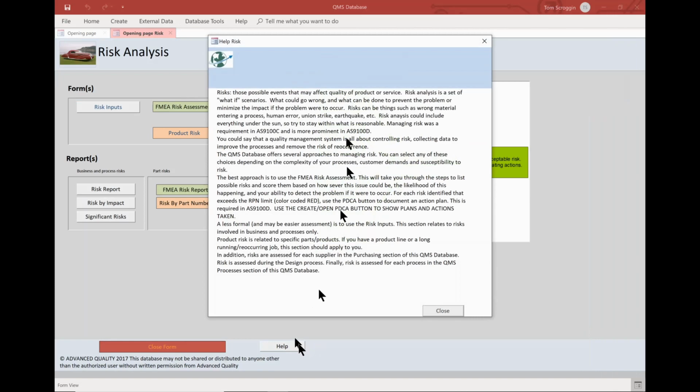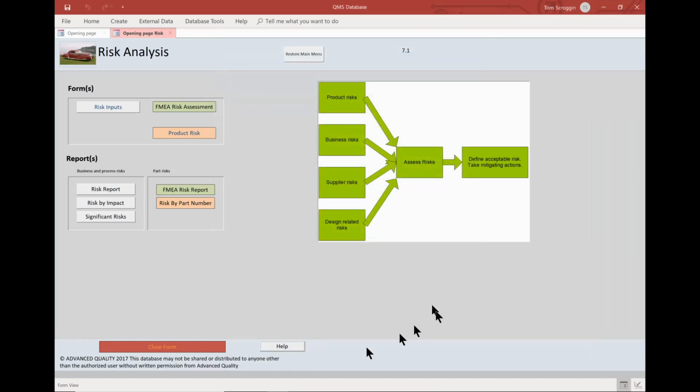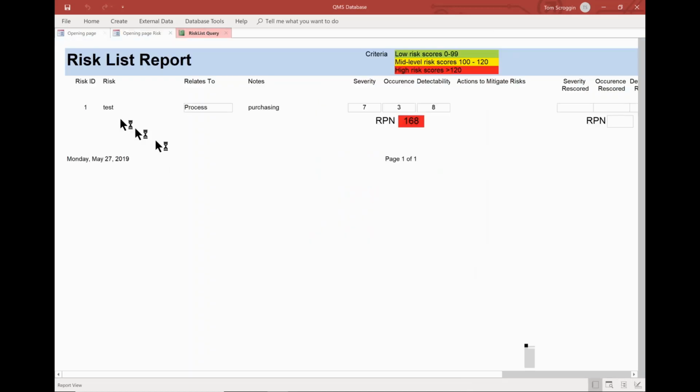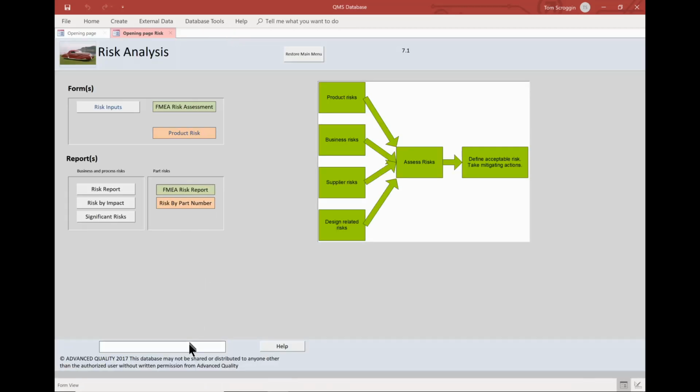There's some help along the way for risk, and there are reports related to risk. So as an example, it looks something like this, and so you see that it's color-coded, and this list would be as long as need be to display all the data that you've inputted.